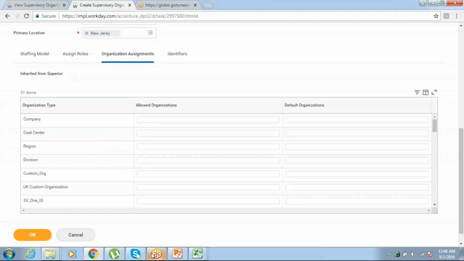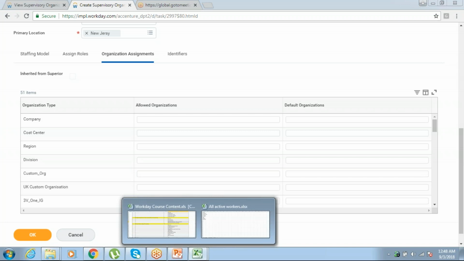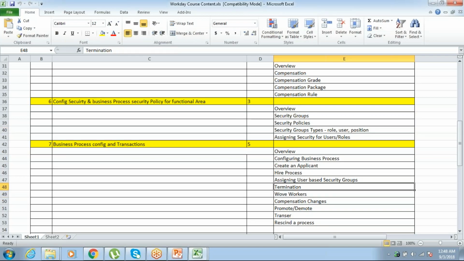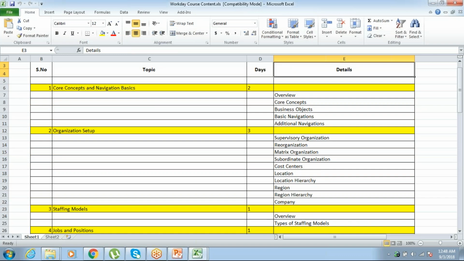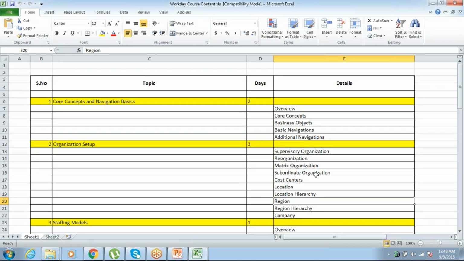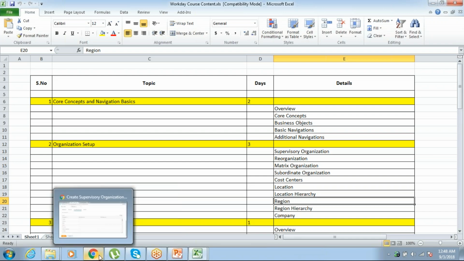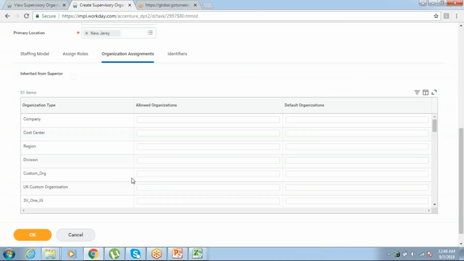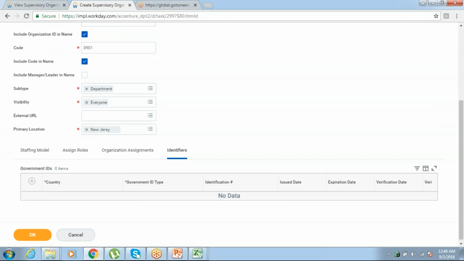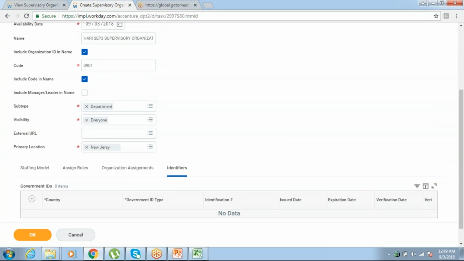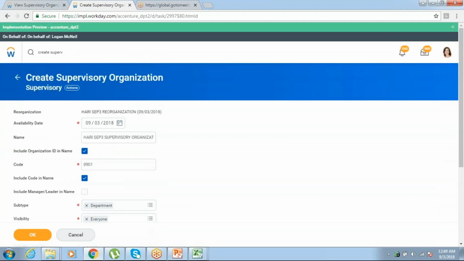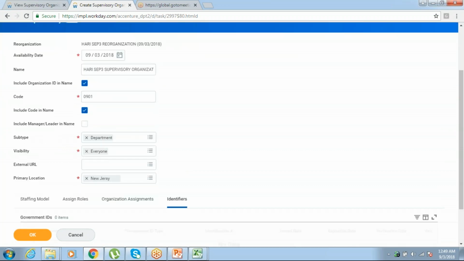To provide each and everything, that is the reason we are going to see each and everything here. If we go and see it, the next thing is we are going to create our location, cost center, company, region. We will create those and assign them to our supervisory organization. Okay, and identifiers. Identifiers are nothing but, under which country you have this organization, and what government ID you have for that organization. I'll be using it for each and everything. Let me click on OK.